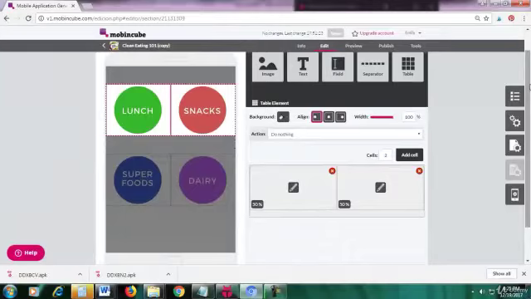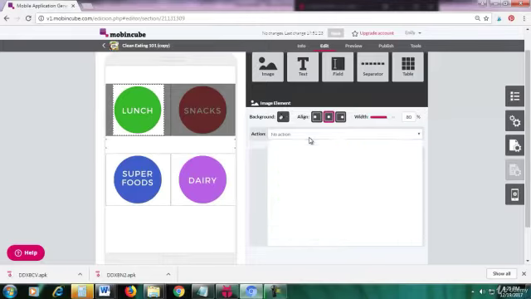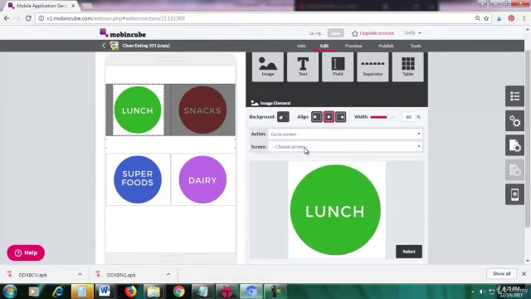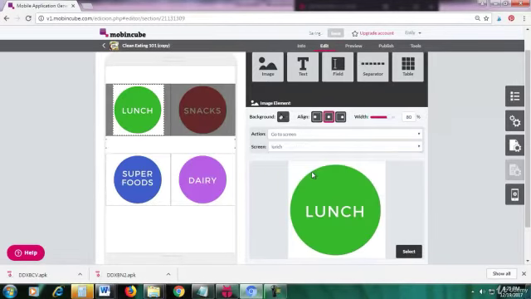Now we need to connect the appropriate button to the correct screen. So let's start with the launch button. Let's click launch button and click edit. So you see here there's no action. It says here no action. So just click that. Click go to screen and choose screen. So let's click that and then we're going to choose the launch screen.